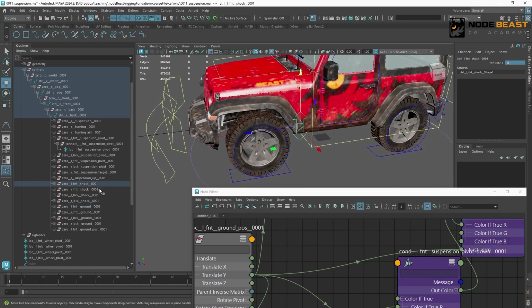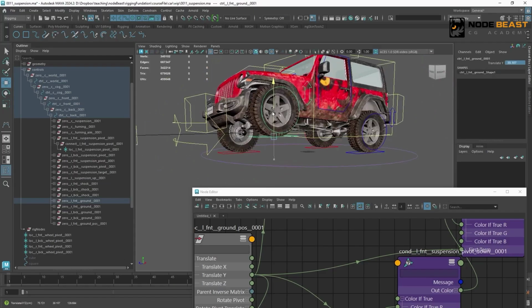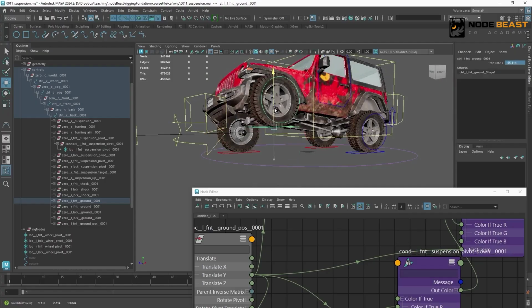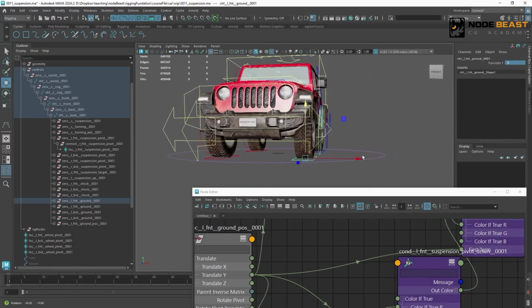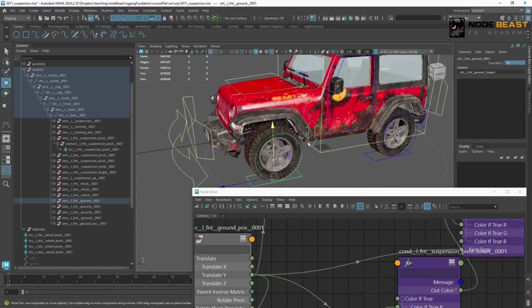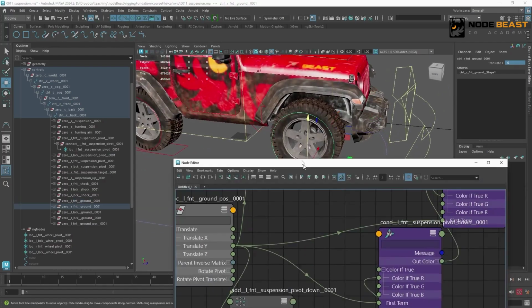What do we do? We can take this shock controller and also put it under the controller that moves the wheel up and down as its child. Let's look at it this way. Looks much better. This way, the front left wheel setup is complete. Let's use the same method to quickly do the remaining wheels. We'll start with the front right wheel.